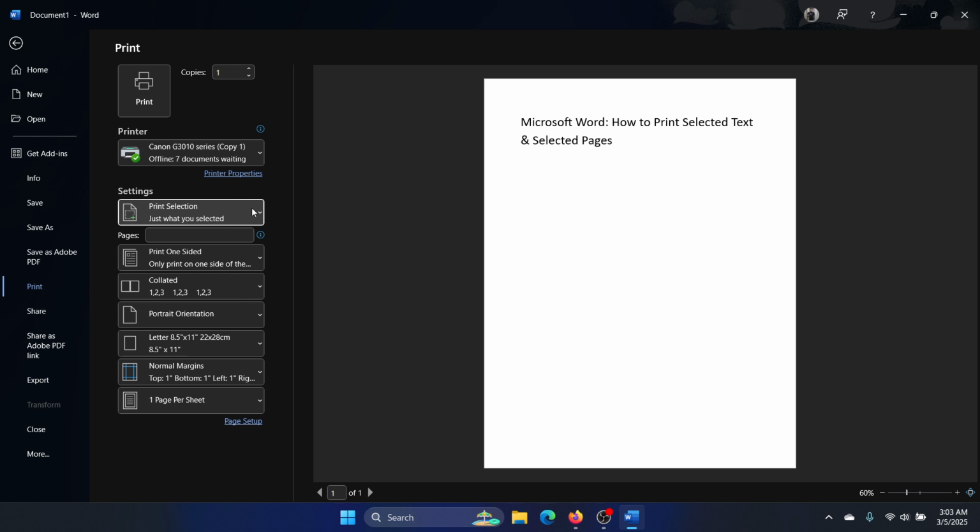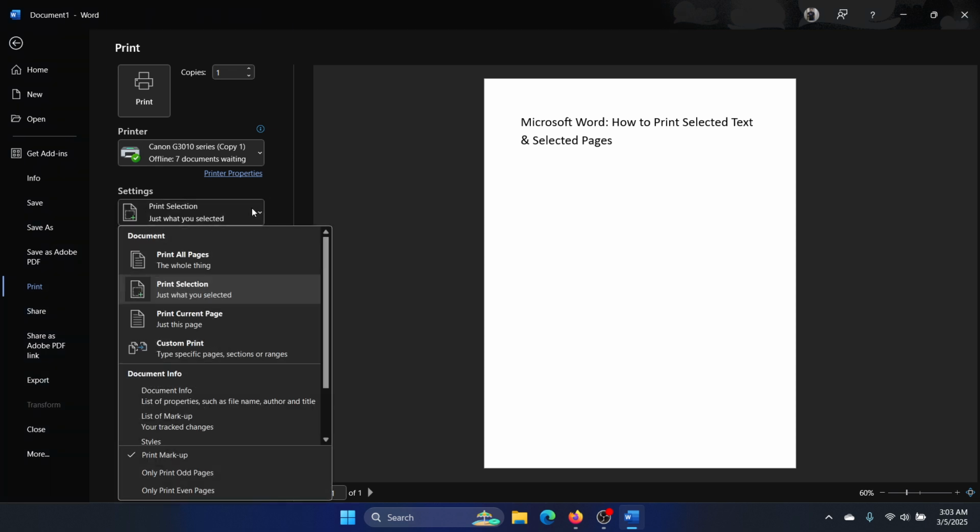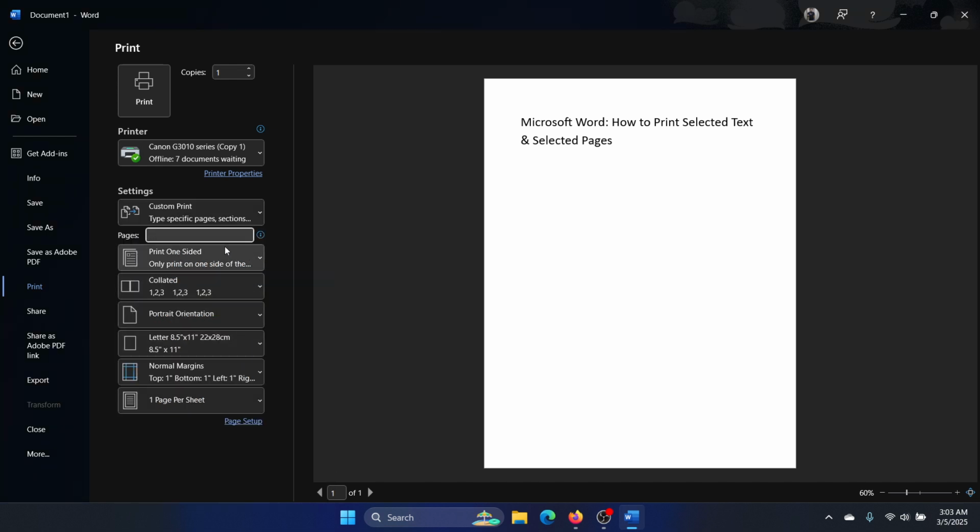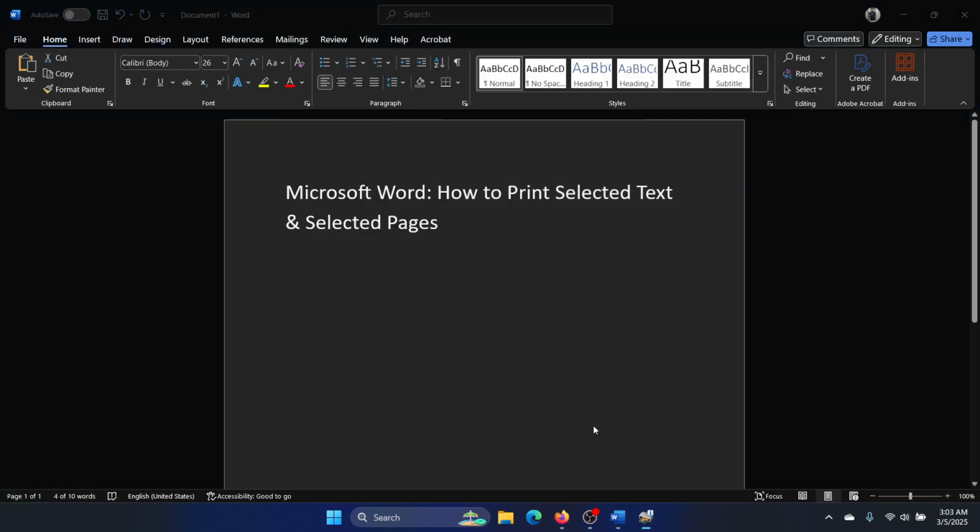Okay. And if let us say that you wish to select some specific pages, then you can click on custom print and then say page number 2, comma page number 4, and so on. So this is what you can do. I mean, obviously the last one is to click on print, but that's a different case. You have to make the selection in the section that I have mentioned.